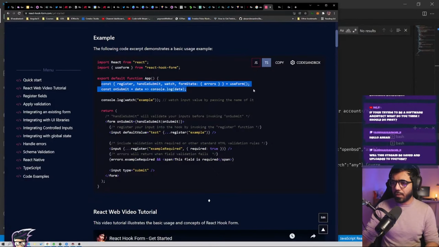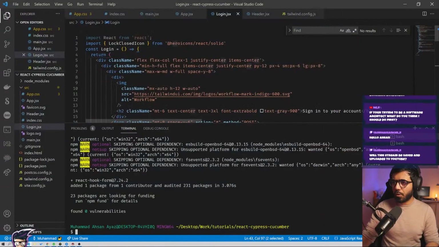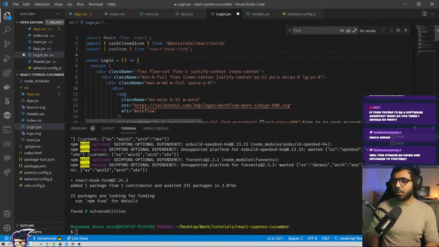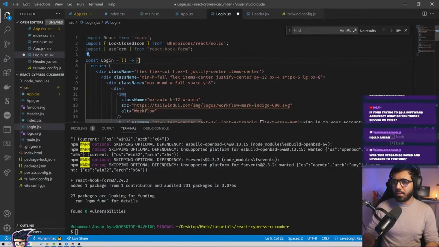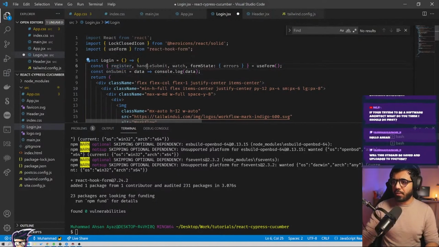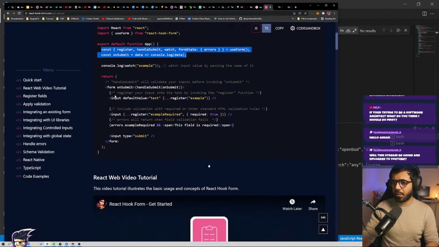So we are going to use this. We are using the useForm hook in this case. I'm going to also put the semicolon here so everything looks good. Then we are going to create a state for this one. So we have register, handleSubmit, watch, formState errors, and useForm. And then we have onSubmit, where we just console log the data.